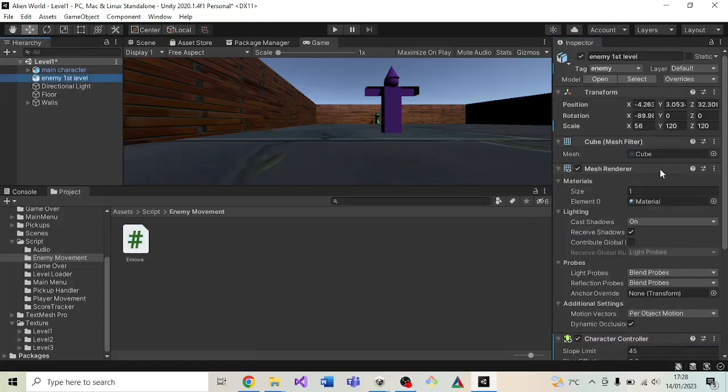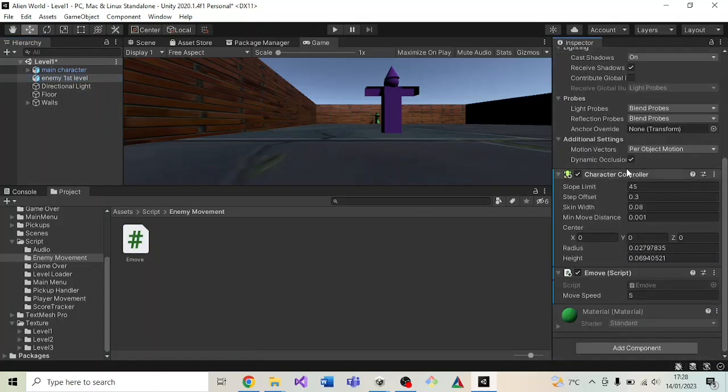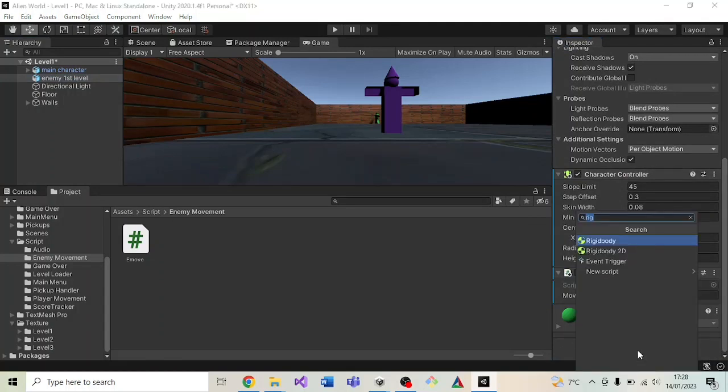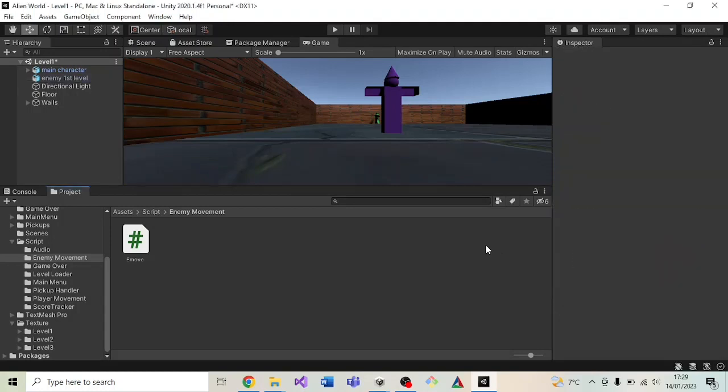And in my enemy, I've just added a character controller, which again you can add in component, as we did in a previous video when we added a rigid body to an object. You would just search character and then it comes up with a few things, and you would click character controller. If I play the game so that we can test the enemy movement, you just drag the script from the lower hierarchy to the enemy or whatever you want your script to go to.